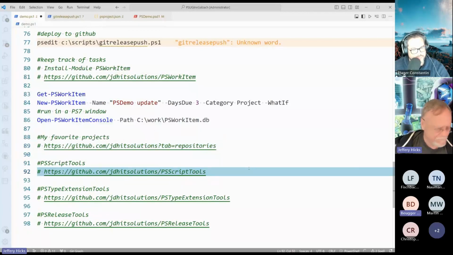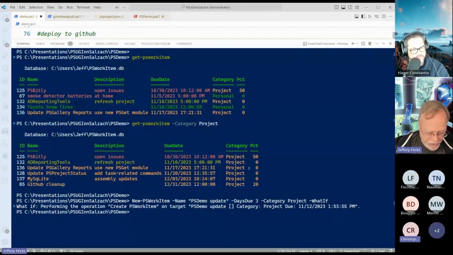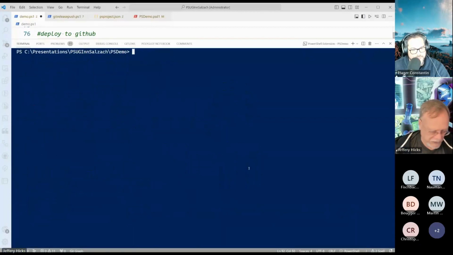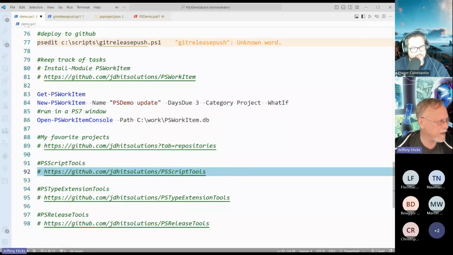All right, so as I was putting some notes together, I decided let's start with the PSScriptTools module. So this is a module, and again, you can install it from the gallery. This works in PowerShell 7 and Windows PowerShell.